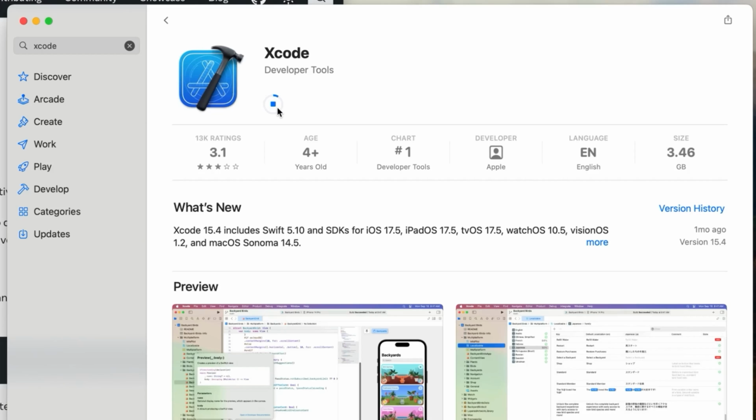I'd expect it to take around 20 to 40 minutes, depending on the speed of your internet and your computer. So just wait for a couple of minutes and come back to the video once your Xcode installation has been completed, and then we're going to continue on together.